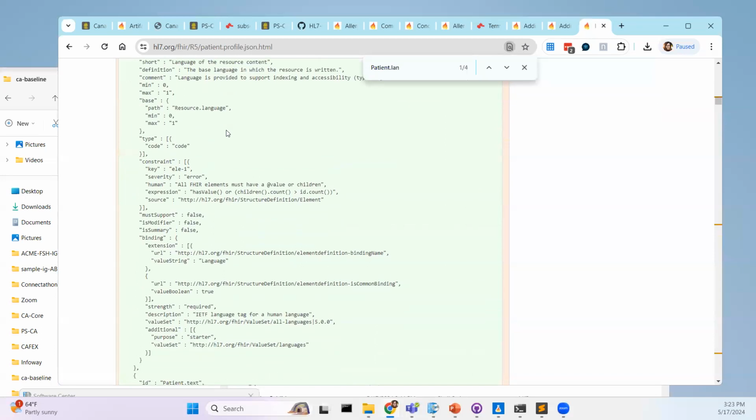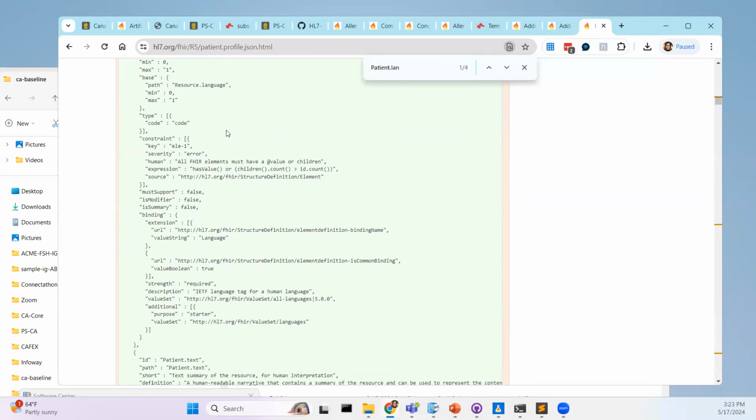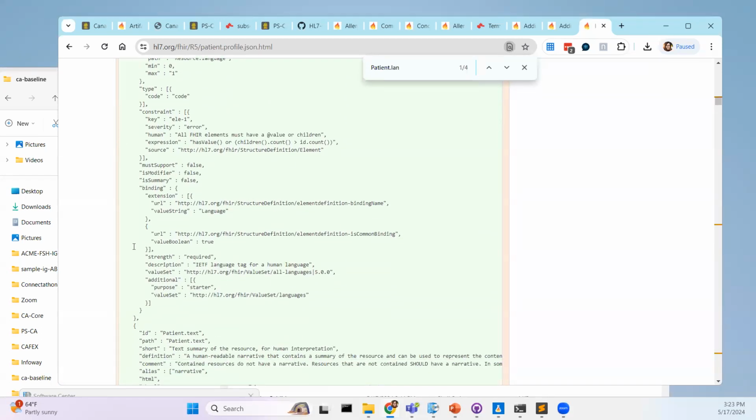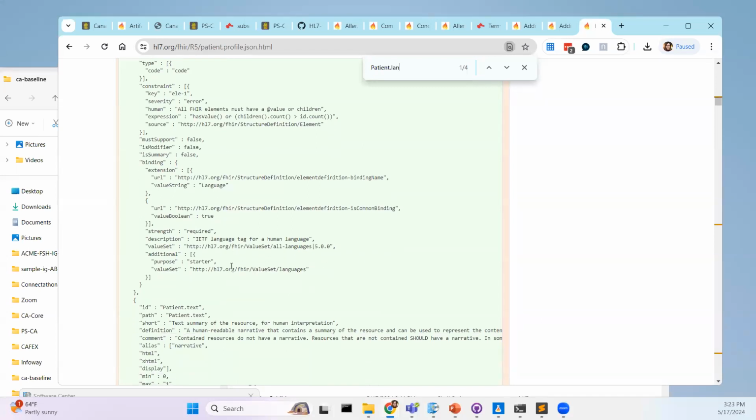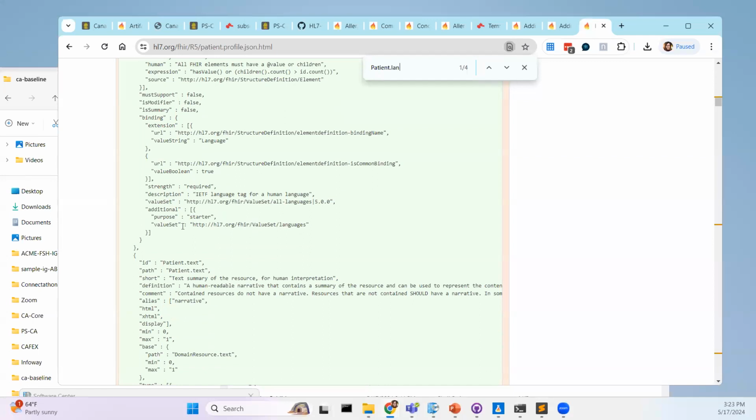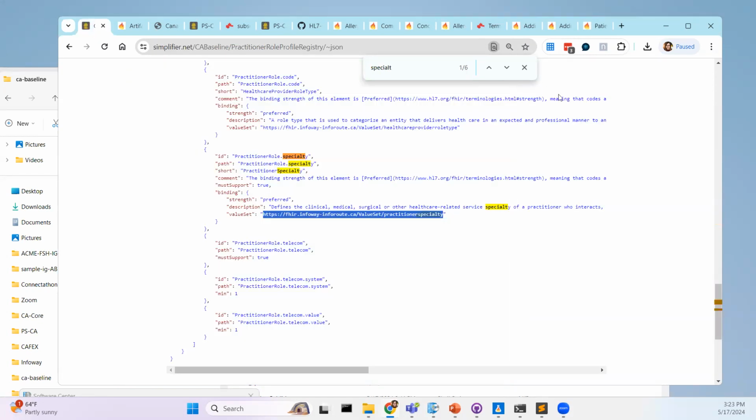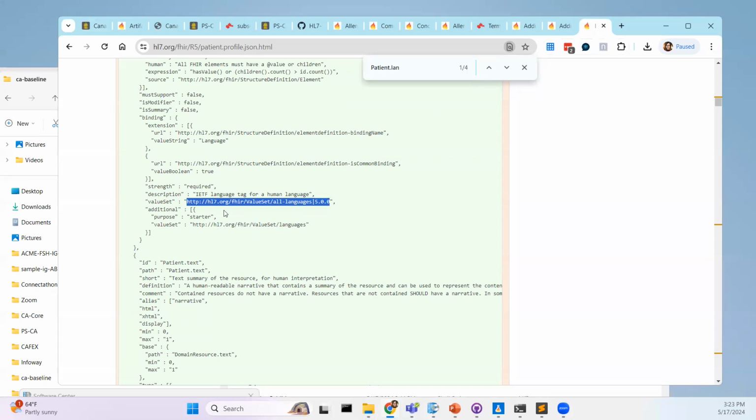Okay. So this is the actual base resource definition. And so we can see here's where our value sets are. And the main primary binding is to all languages. So when we looked at this binding, the version in the base definition is all languages. So it's everything, comprehensive.